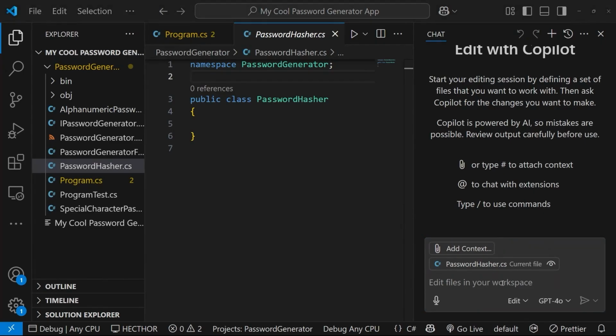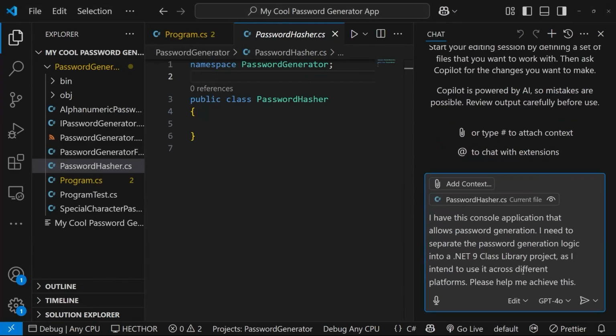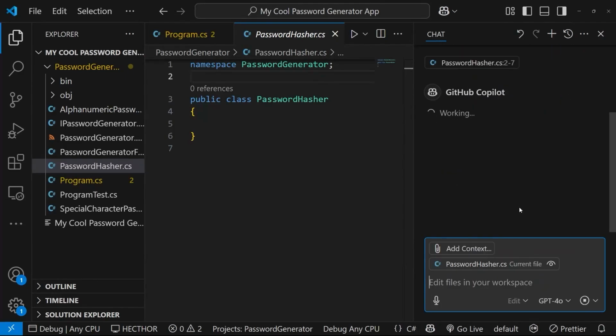To verify this, I will copy and paste the prompt here. This prompt states that I have a console application that allows password generation, and I need to separate the password generation logic into a .NET library because I want to use it on other platforms. Please help me solve this problem. Let's indicate that we want to execute this.